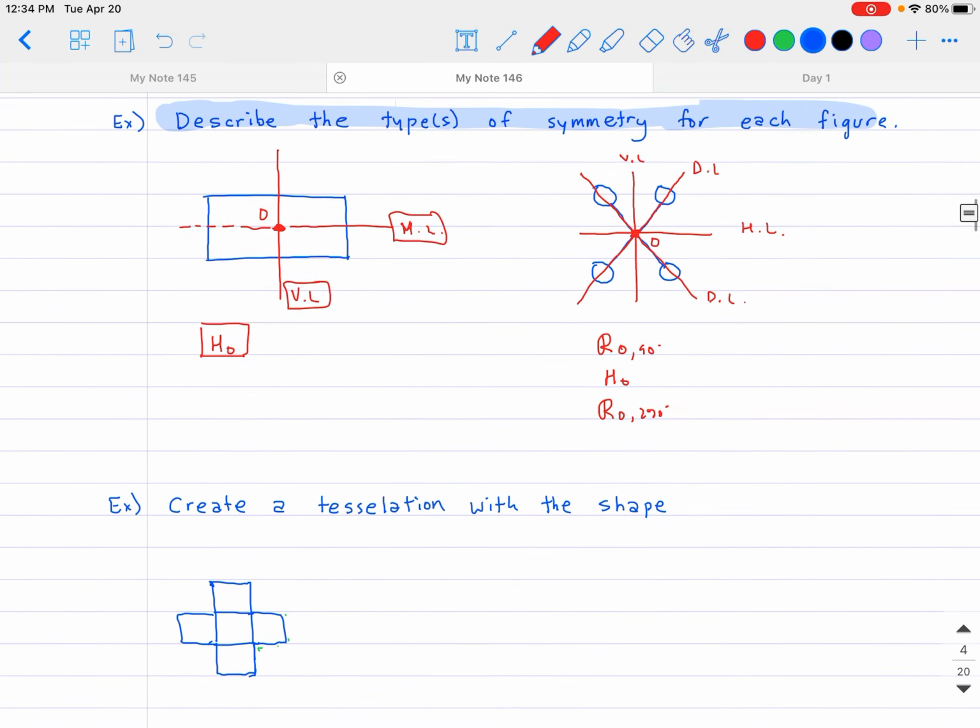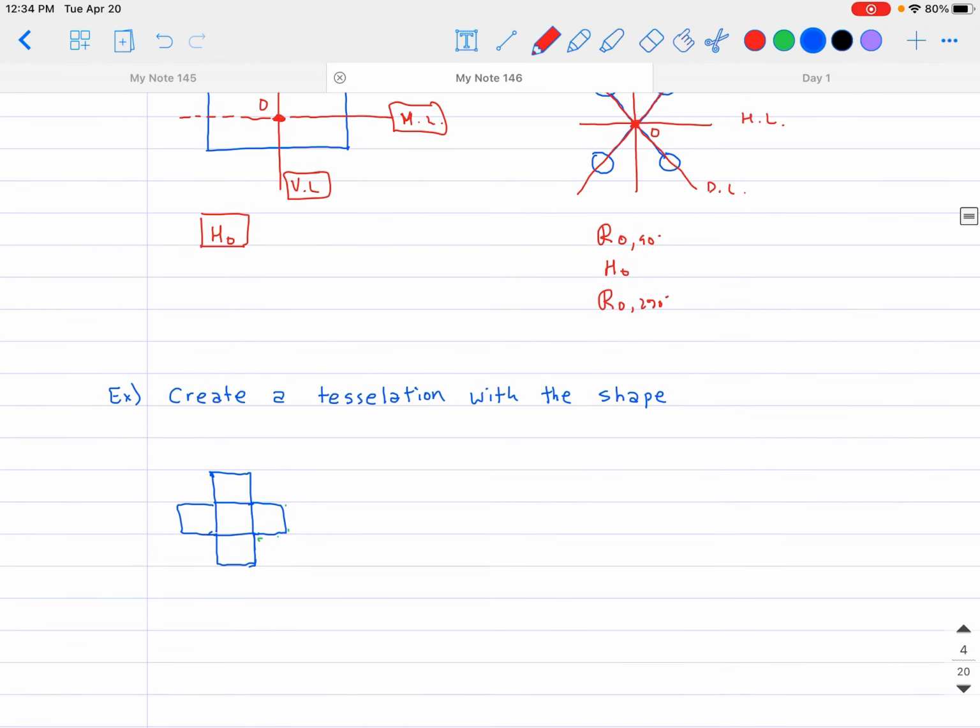Okay. Now for this last problem, what I want to do is create a tessellation with the shape. Meaning I have a shape right here, and I want to basically fill the plane so it takes up every single piece of the plane without having any kind of overlap. For something like this, what I like to do is draw a bunch of these, so that way I can see where I can match them up. So here, let me draw some on the side.